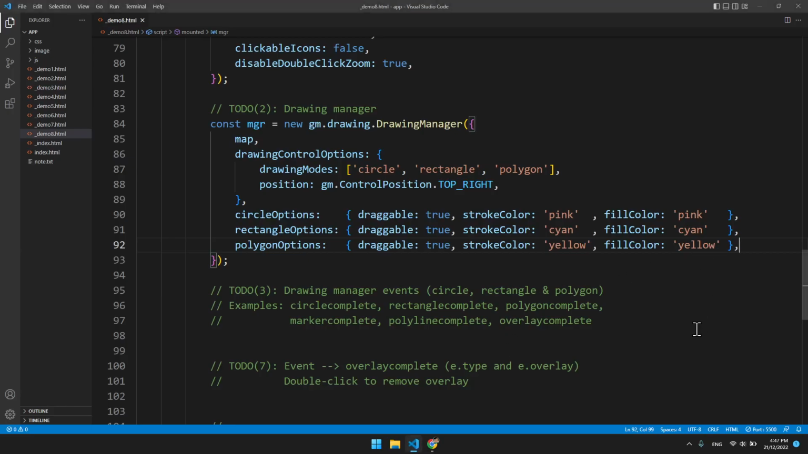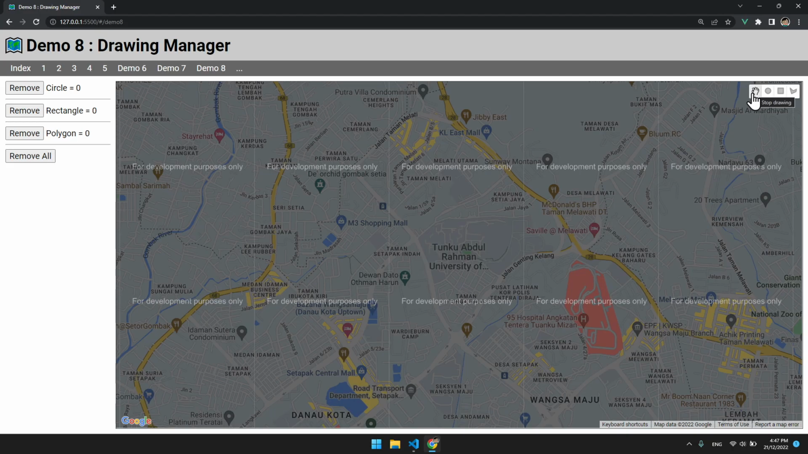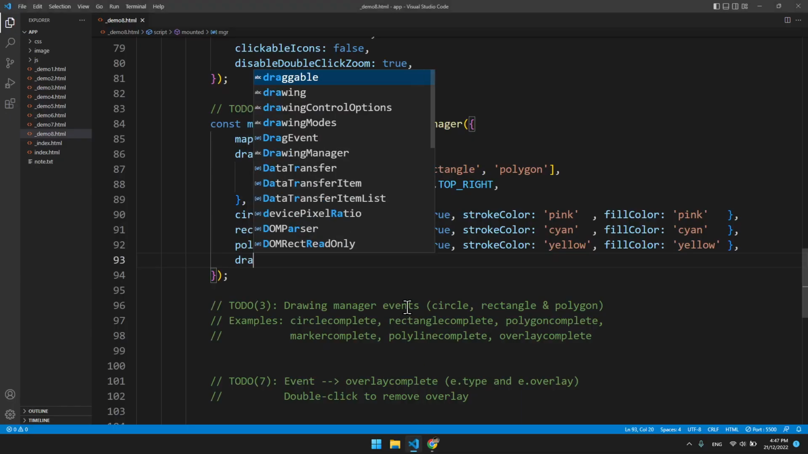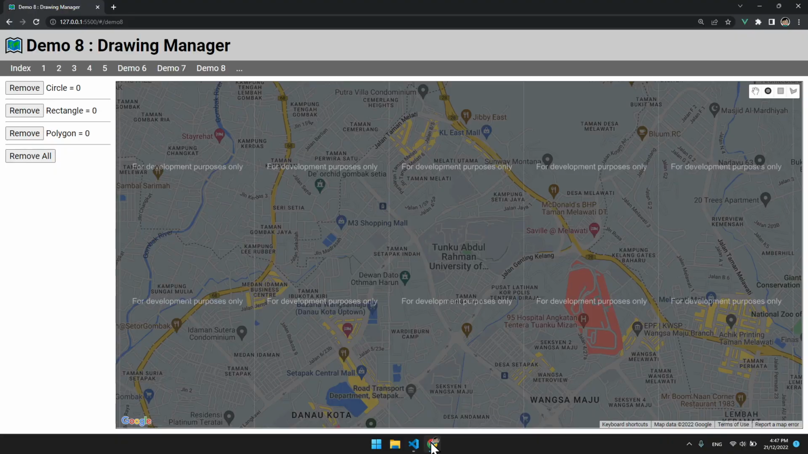There are also other options we can do. For example, I can set the default drawing mode, because by default nothing is being selected, this one is actually null. So I can set the drawing mode, this one is singular, drawingMode. Let's say at default I want circle selected. I just provide a string, circle. Let's go back to here and look at it. Right now by default circle is being selected, so I can start to draw a circle already.